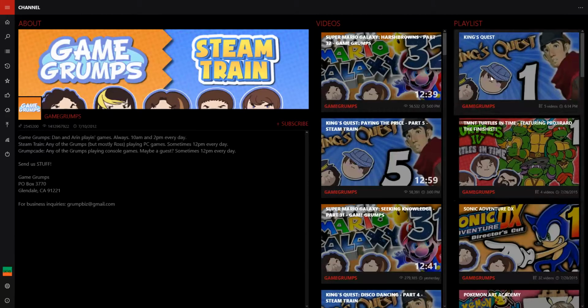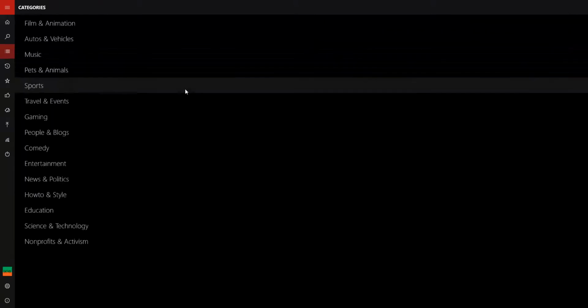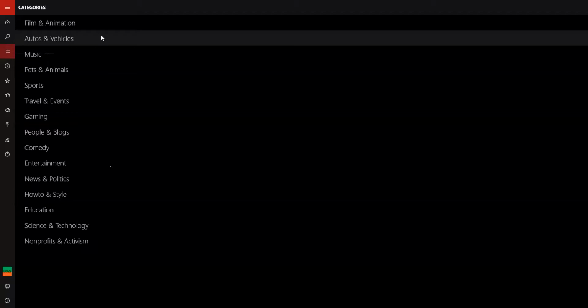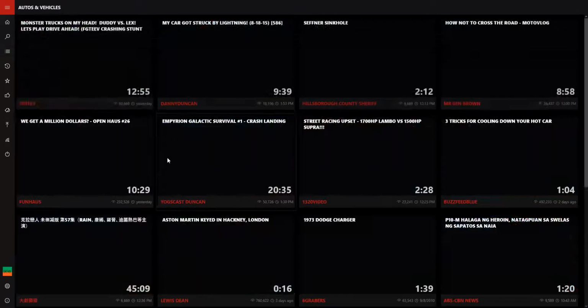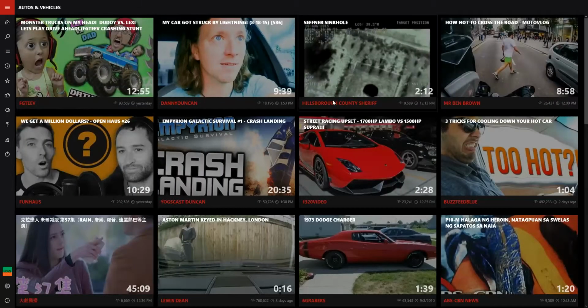But yeah, you can see playlists here, you can see videos, and then on to the next tab, which we see is categories. Categories are straightforward. It's YouTube categories. So if you like autos and vehicles, you can see anything related to cars, including this Lamborghini, 1700 horsepower versus a 1500 horsepower Supra, Toyota Supra.